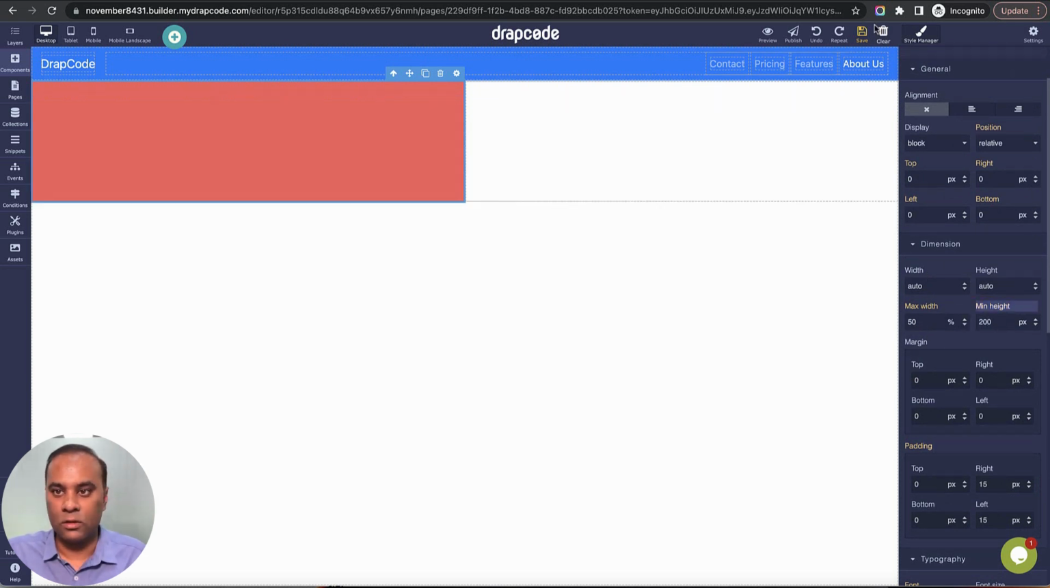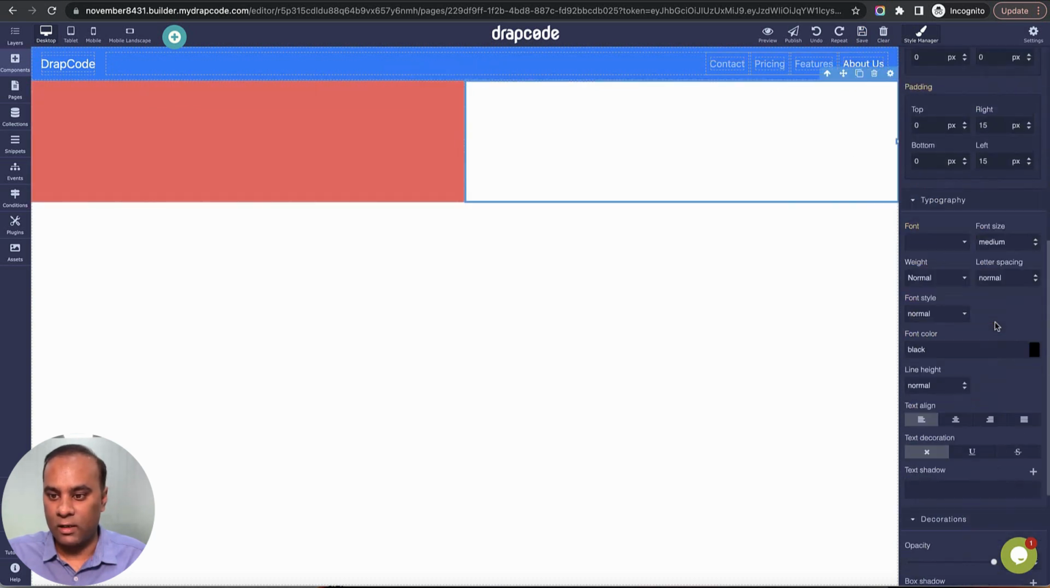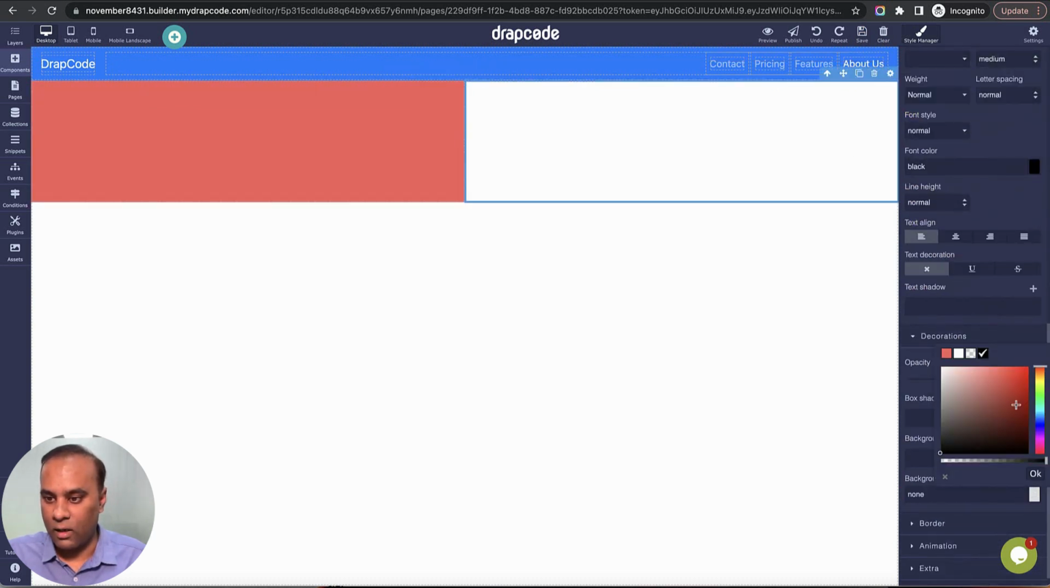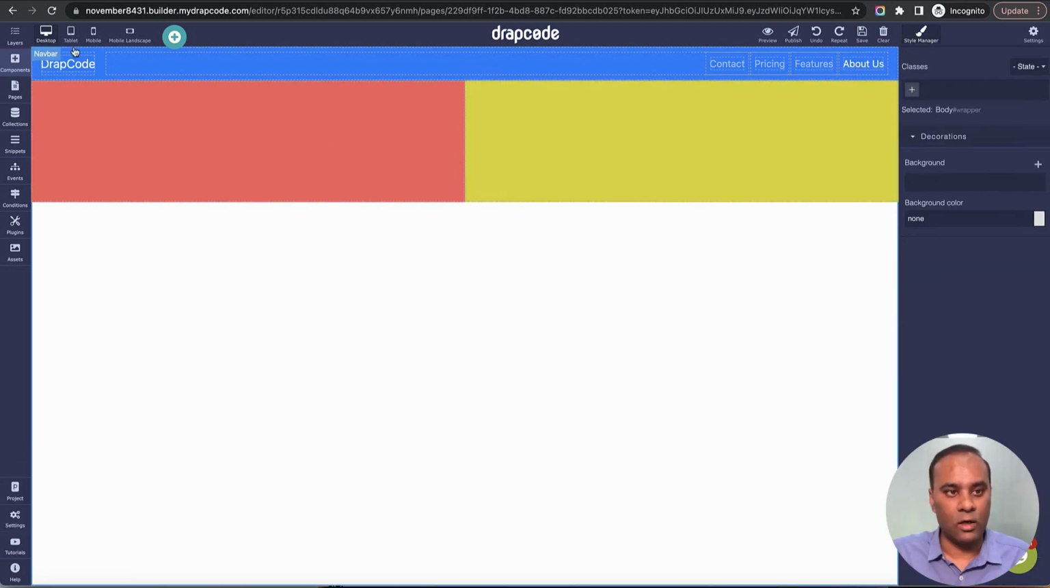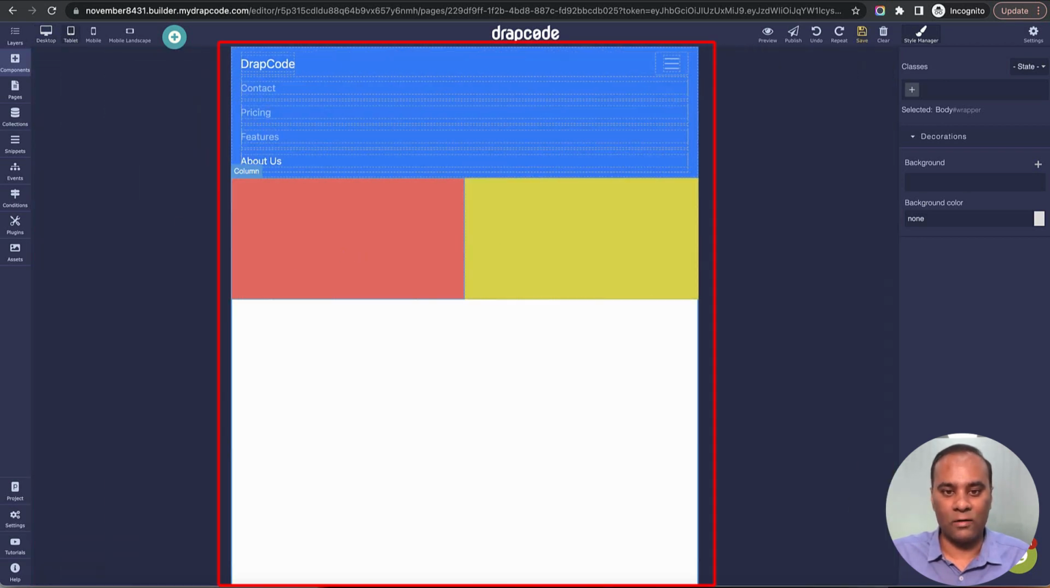Okay, so now this is it. I'll choose the second column, give the background color of, let's say, orange. So this is how my columns look like. I can give whatever design I want to give. And now let's see how this looks on tablet. So on tablet we have told 6 by 12, so it will remain half of the page.